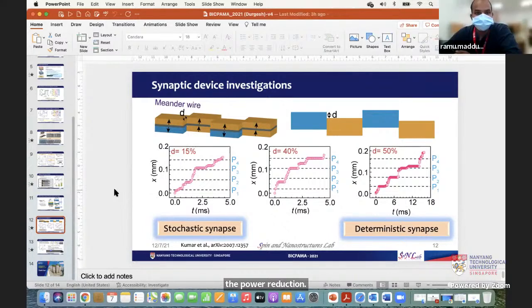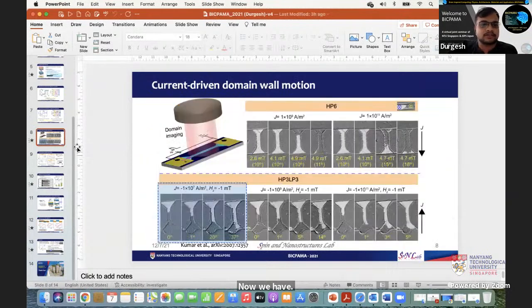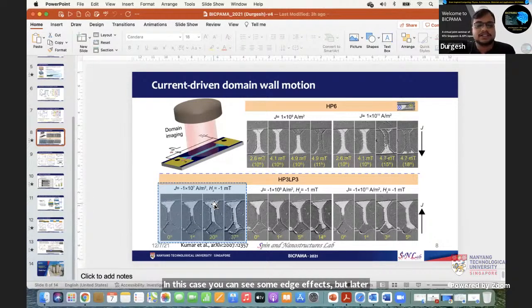Did you try to make any single nanowire, a smooth, straight single nanowire, where the domain wall was driven and velocity was measured? Yeah, we have done that kind of study. One of the sets of wires is this. In this case, you can see some edge effects, but later we also made some other devices, and we measured. We tried to look for the edge effect and everything.